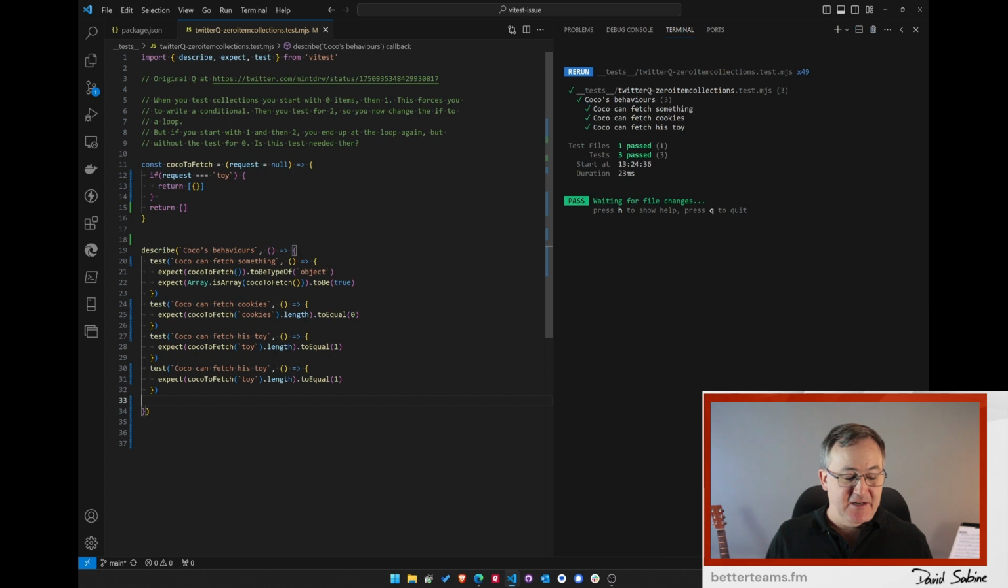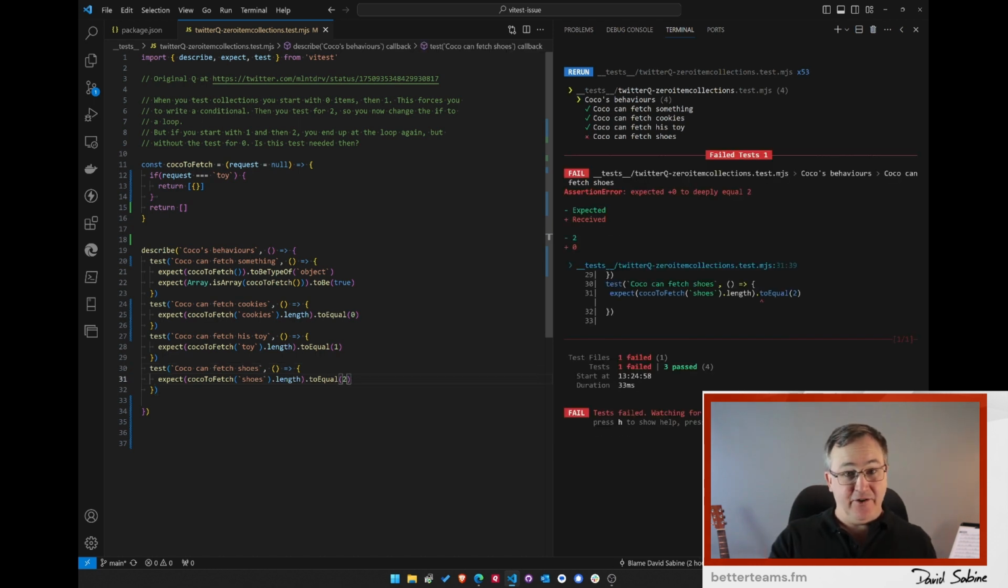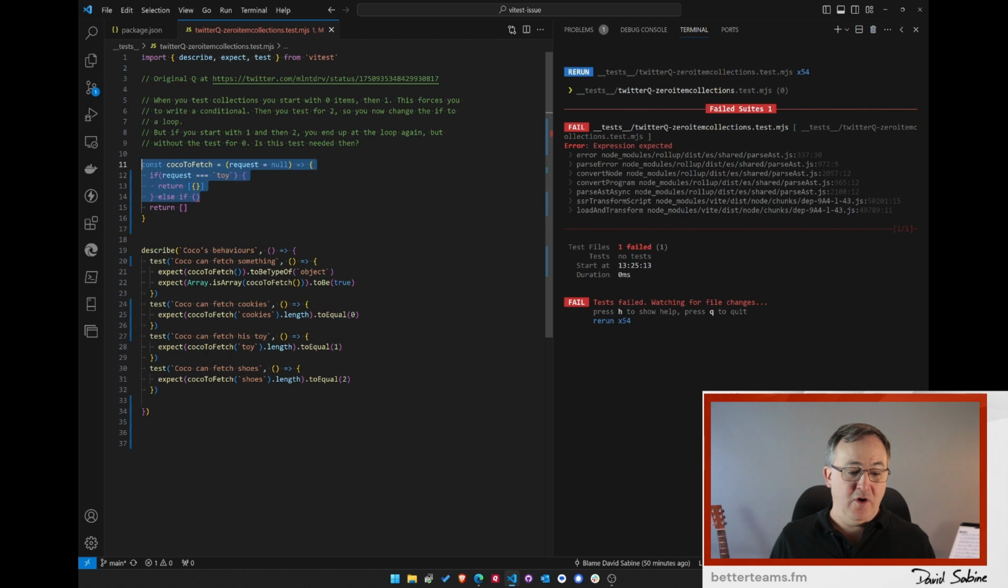Following Milan's lead, if I say Coco can fetch shoes, now there should be 2 objects, right? A left shoe and a right shoe. We have a failing test on the right-hand side of my screen. That means I have to go write some production code to pass this test. I suppose I could go else if blah, blah, blah, or I could do a loop as Milan implied, but you know what? I don't like doing that. I'm going to use a switch.